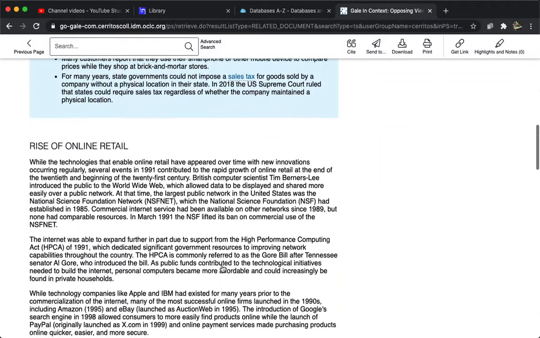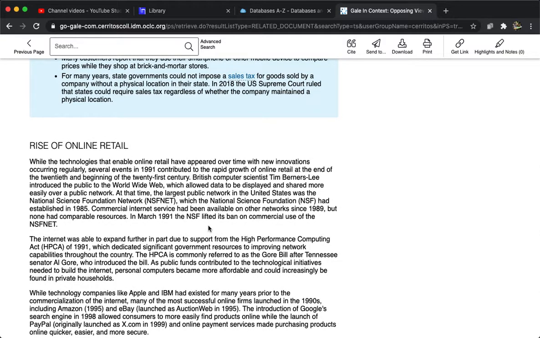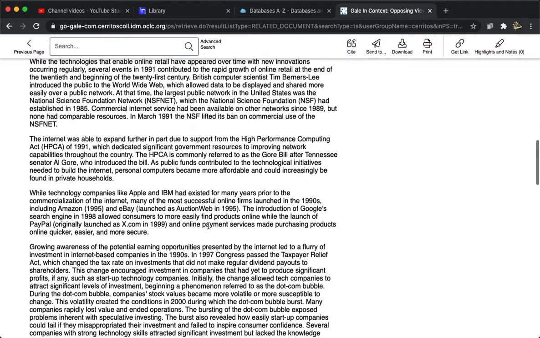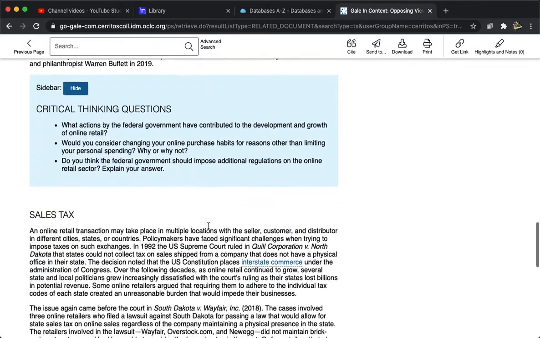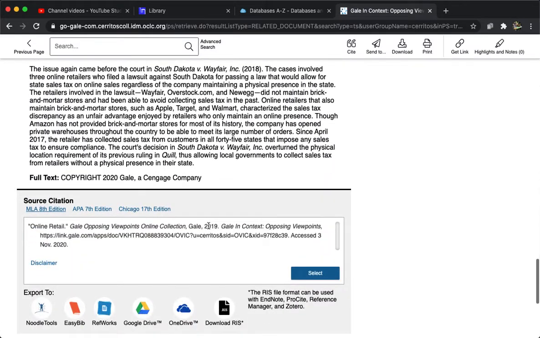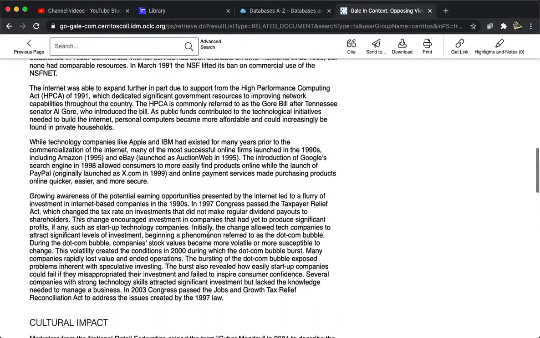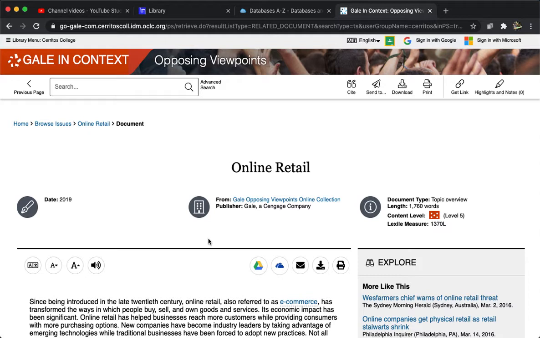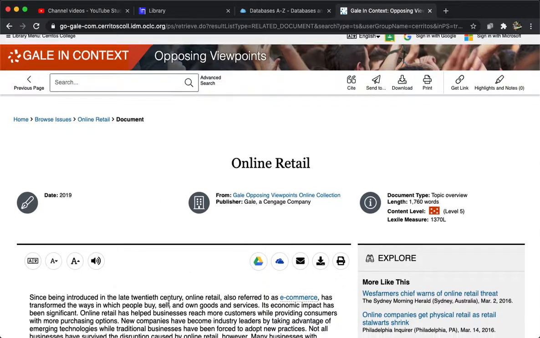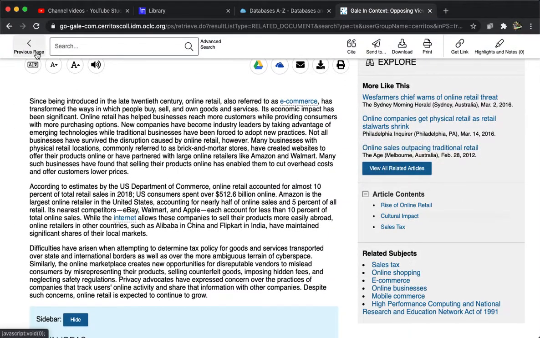Now I want to emphasize that this is meant to be just background information. I do not want you to use this overview article as the source or as a source. Okay, so that's really important. I encourage you to read this because, like I said, it gives you background information so you can get a better understanding of what this issue is about, but do not use the overview article as your source.